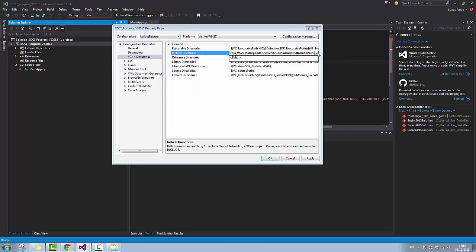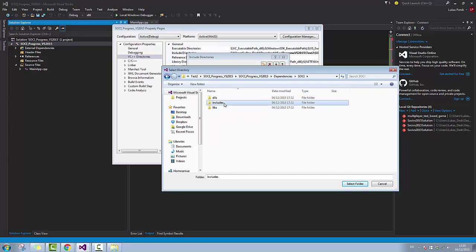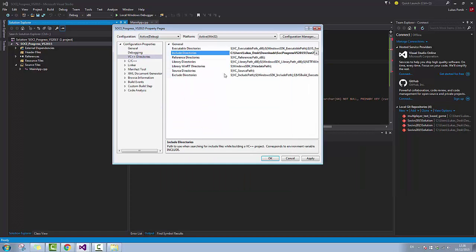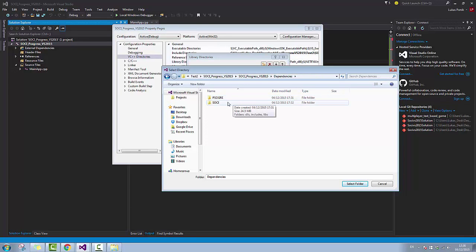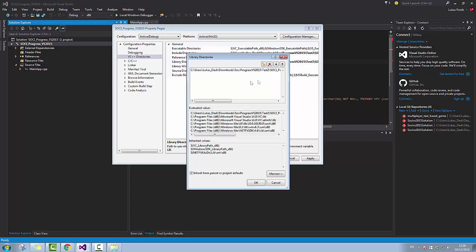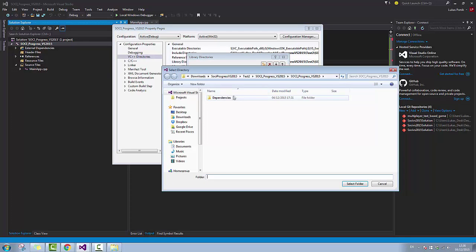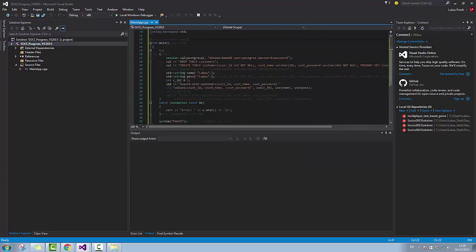and also I need to go to my dependencies, SOCI includes, select folder, okay, and now I need to do the same for the libraries. So I go to my dependencies, Postgre libs, select folder, okay, and I go to my dependencies, SOCI libs, and select this folder for libraries. So I apply this, I hit okay, and as you can see, this is happy.